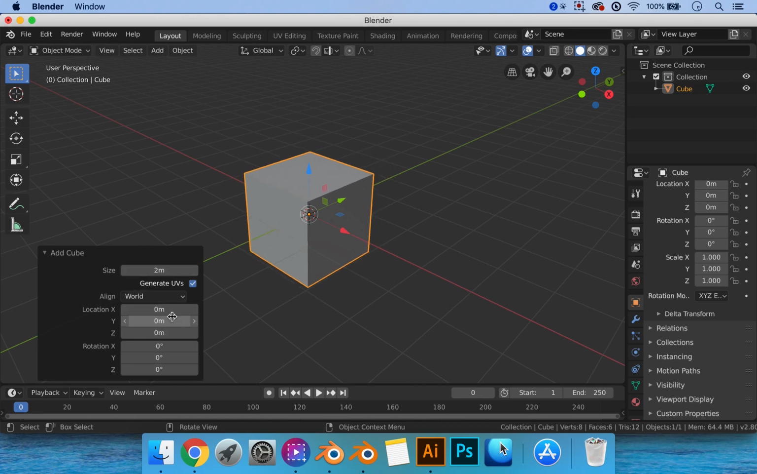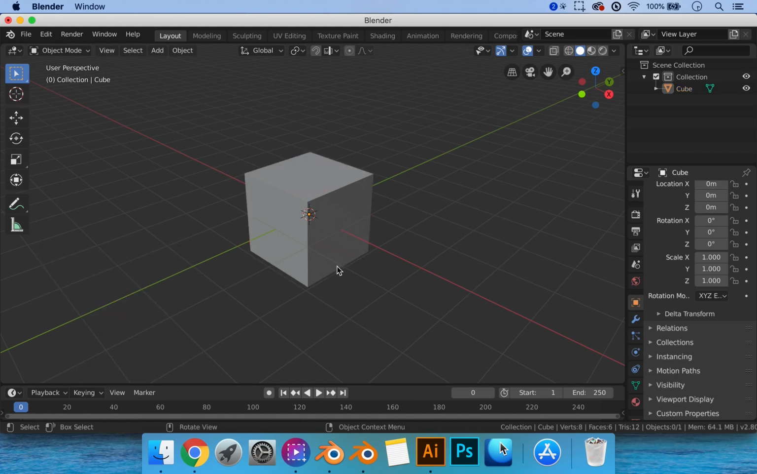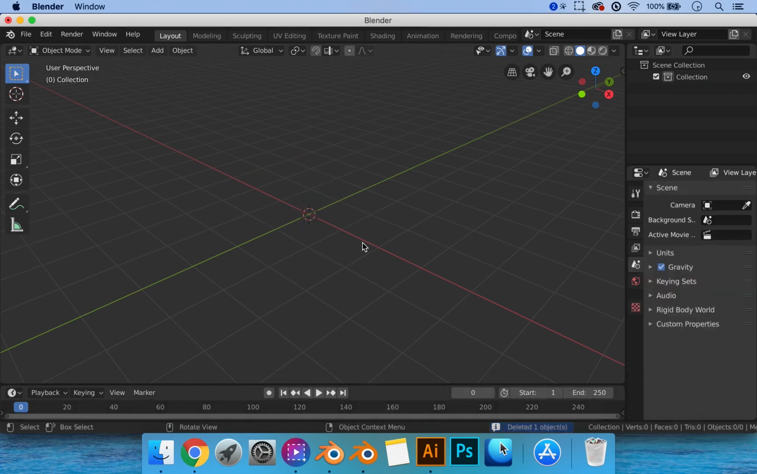You can change up the location, X, Y, and Z. Same with rotation, all over here. But these are just the starting settings of our cube, and other shapes, such as a sphere. There are different types of options that you can add onto it.